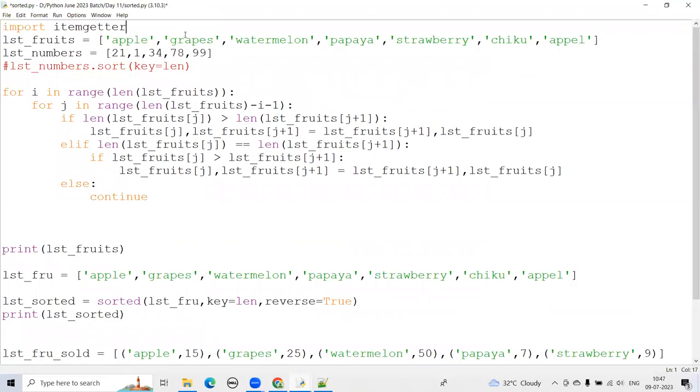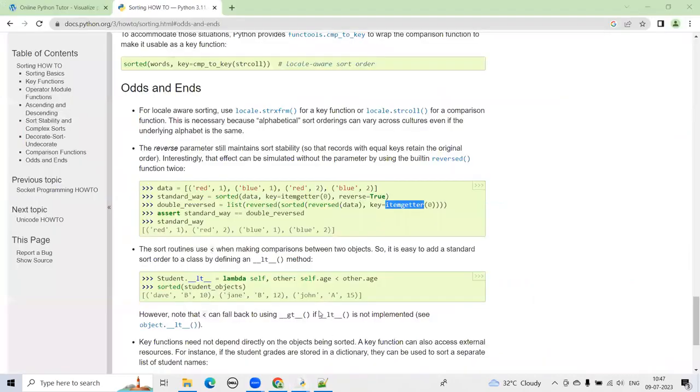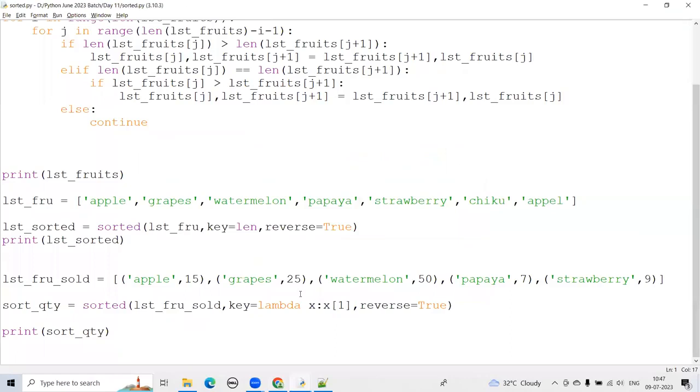Import itemgetter, and if we use it here, how are they using it? Let's see. key equals itemgetter(0). So we can also get key equals itemgetter(1), right? itemgetter(1). So we run this now.